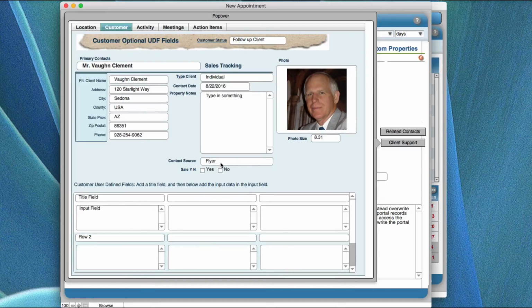Contact source, how did you get this contact in there? Well, you have a list. You can type in there just about anything you want. Sometimes it's unique, so I don't put a lot of things in for a drop-down. If it's related to a sale, did you make the sale or not make the sale? You would click that by putting a checkbox X in there.